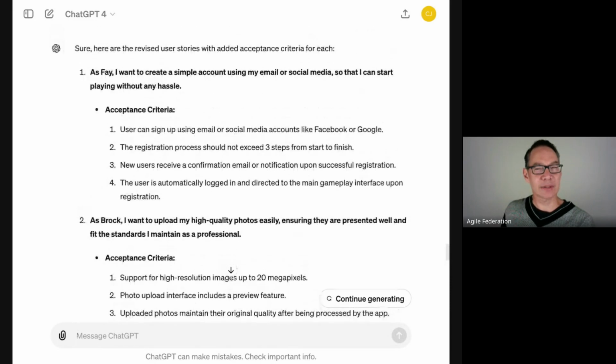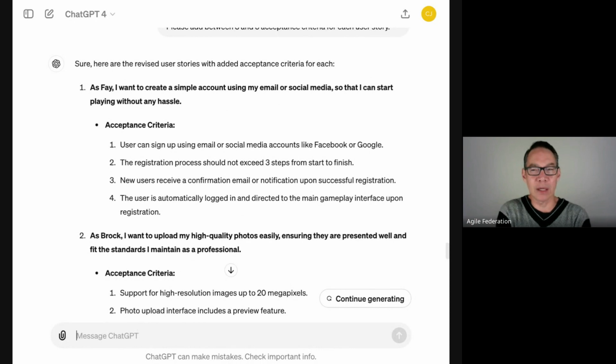But let's go through this really quickly. I won't go into too much detail, but let's just take the first one, for example. As Faye, I want to create a simple account using my email or social. Acceptance criteria include: user can sign up using email or social. The registration process should not exceed 3 steps from start to finish. New users receive a confirmation. The user is automatically logged in and directed to the main gameplay interface upon registration.